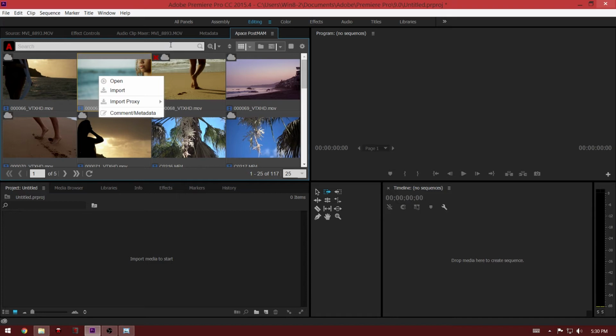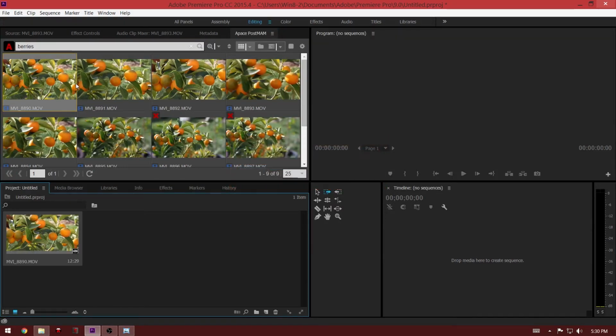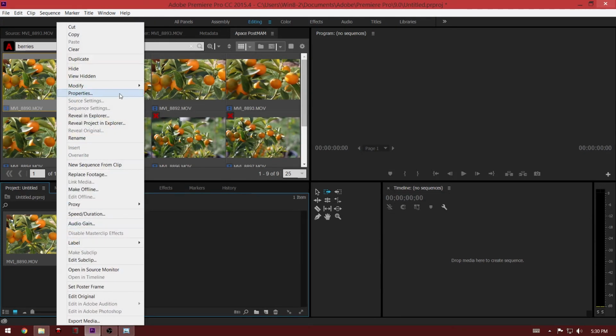Let's say I'm doing an edit about fruits. I search berries in the search bar and the result comes up. I have several options of importing the assets to my Premiere project. I can import the source media by clicking Import. This will import the selected source media to my project. Clicking on the properties shows that there is no proxy attached to this asset.